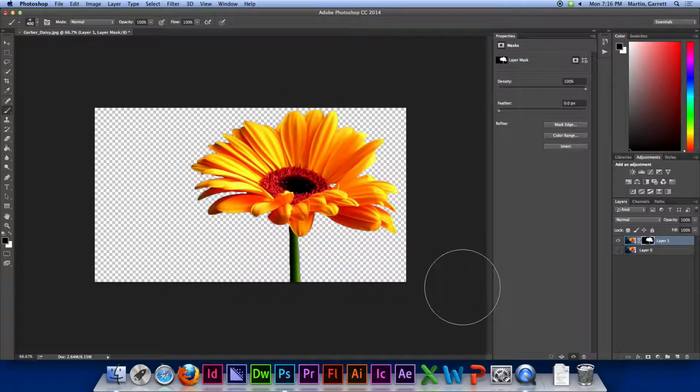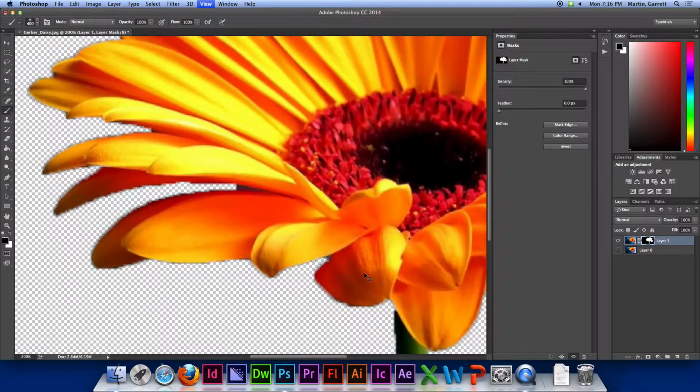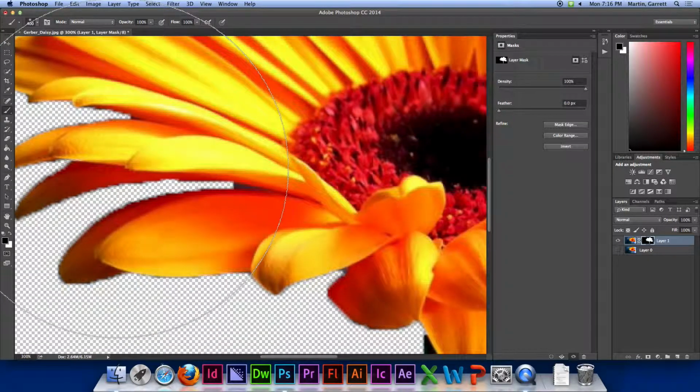And when I press Command D to deselect those dancing ants to get rid of them, when I zoom in, you're going to notice that the edges are still kind of sloppy, but not quite as sloppy as what it was when we were using the color selection tool. So this is why I say it's almost easier to just do it by hand, because eventually you're going to have to do it by hand anyways, right?